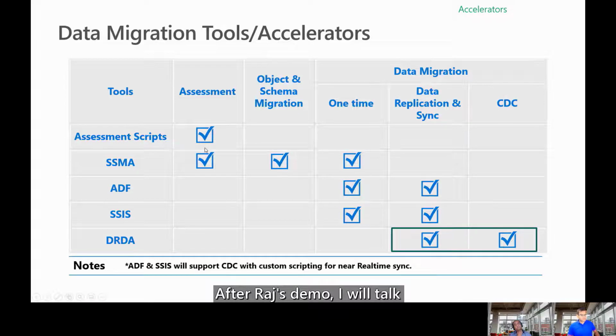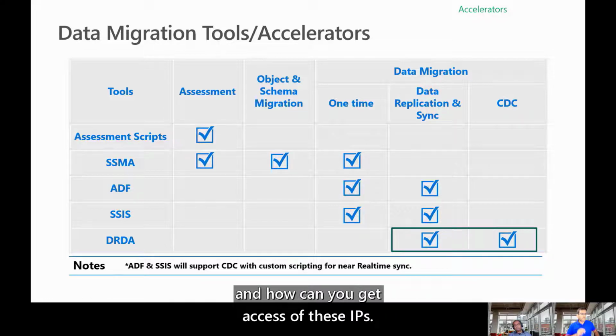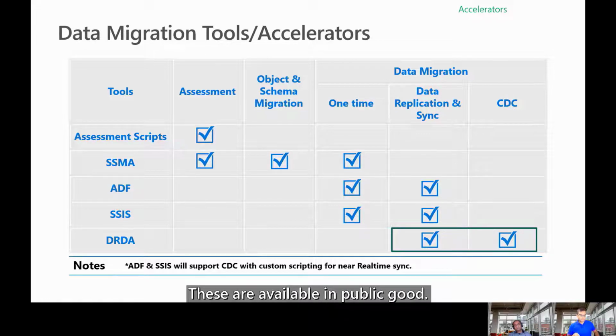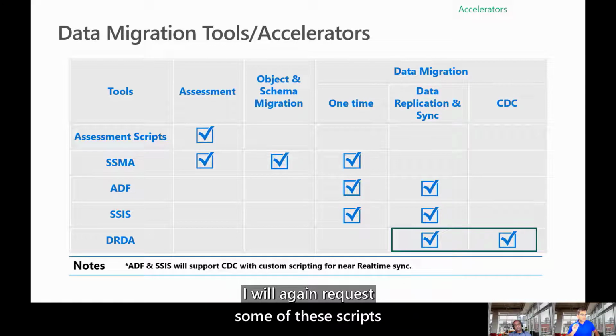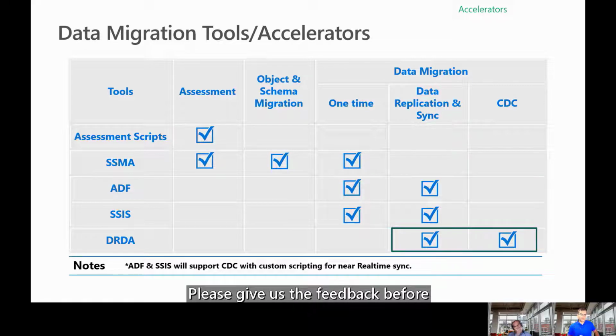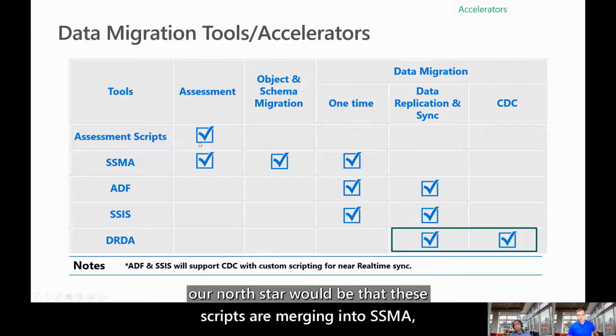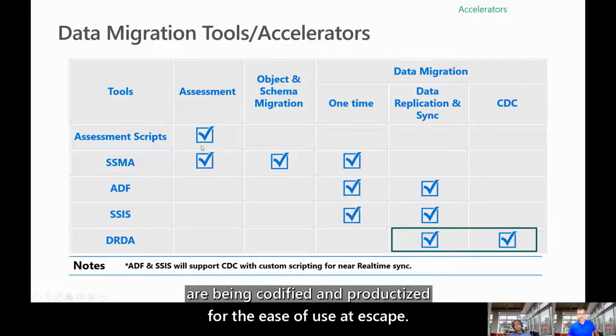After Raj's demo, I will talk briefly about some of these IPs and how you can get access to them. These are available in public Git. I will again request that some of these scripts need continued maturity and enrichment, and we are highly relying on you while you use them. Please give us feedback to further mature them, because ultimately our North Star is that these scripts merge into SSMA, or are codified and productized for ease of use at scale.